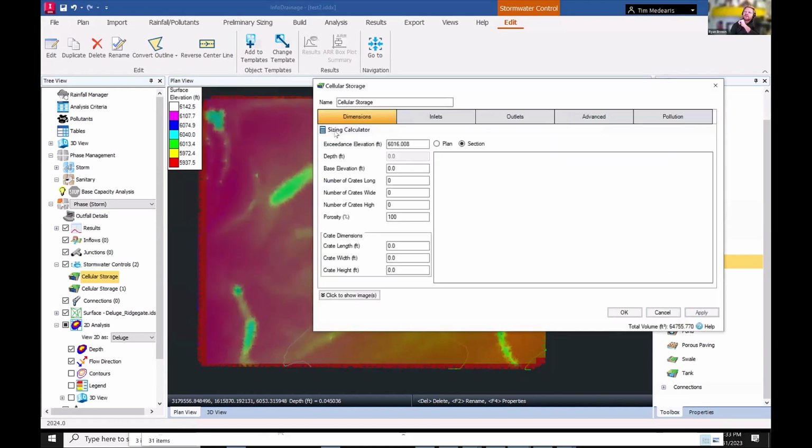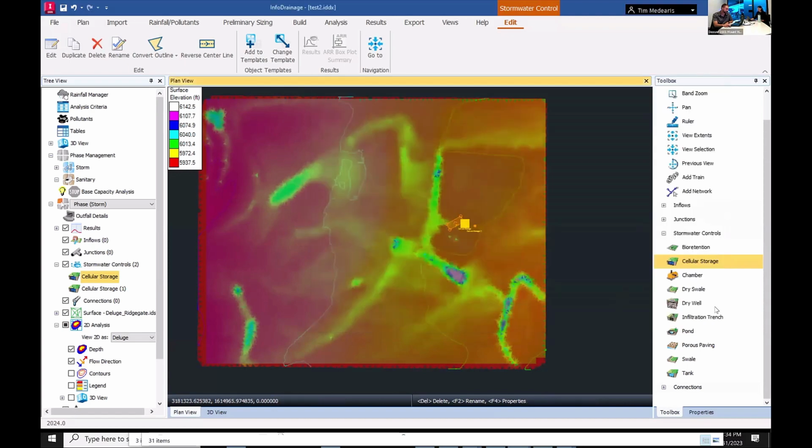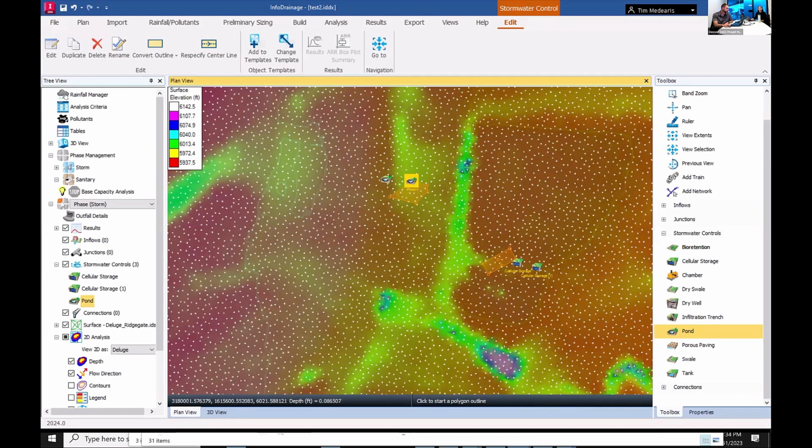You go to sizing calculator, yeah. I can. Yeah, I would have picked a dry pond, but I just picked one real quick. Yeah, that's something we've talked about, though, right? There are a number of different calculators within InfoDrainage software to make some of these sizing calculations a little easier.